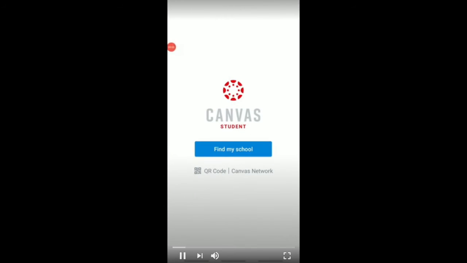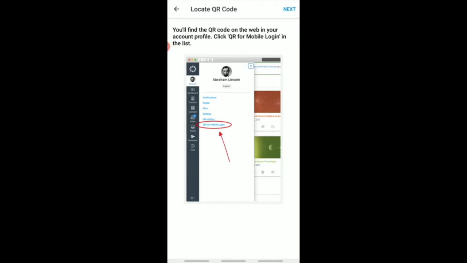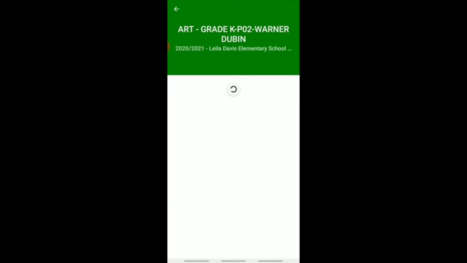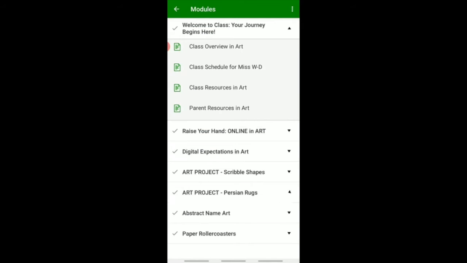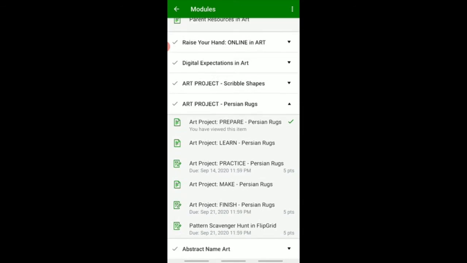Click Proceed. Once you have this open, you are going to open the app on your phone, click QR code, hold up your phone to the QR code and let it do its thing. And when you have logged in, click on your art course, click on your modules. When you find the project that you want to do, click on that.